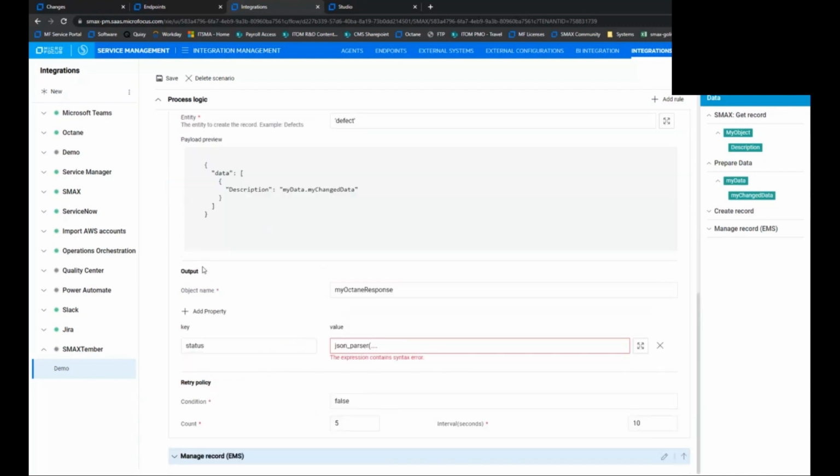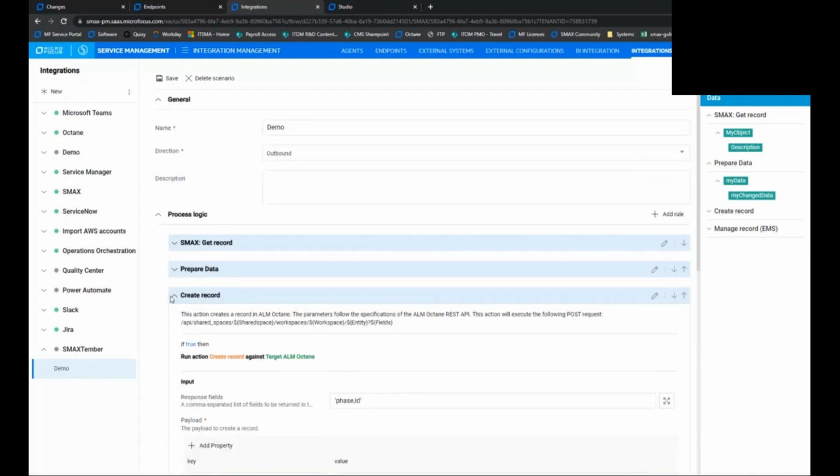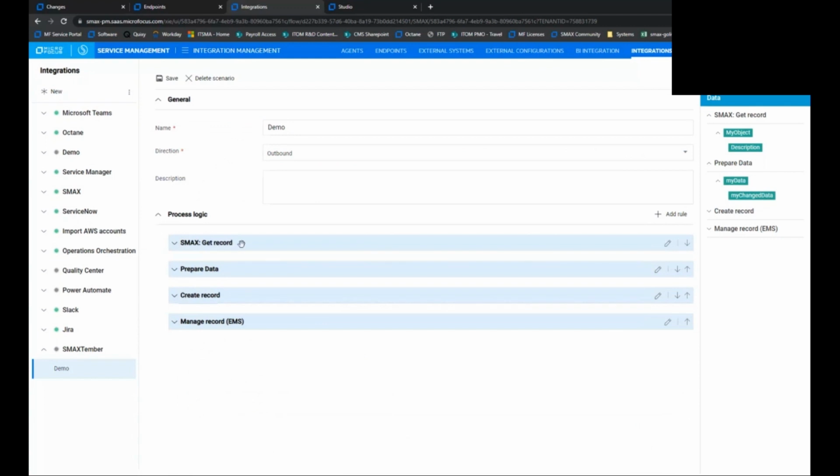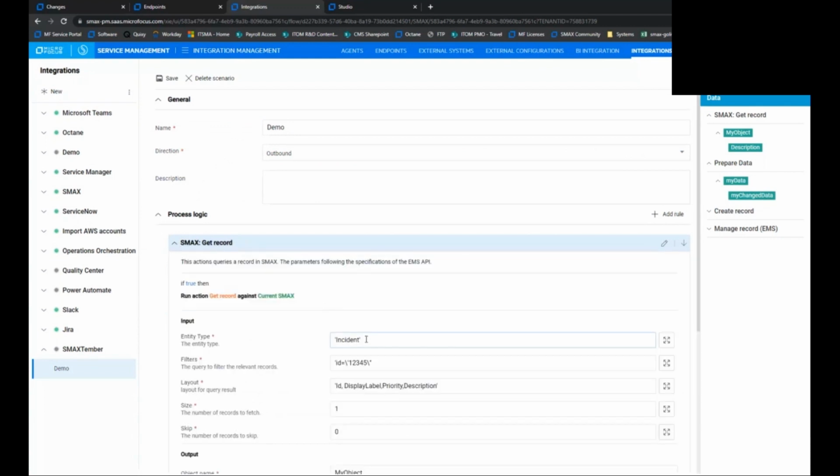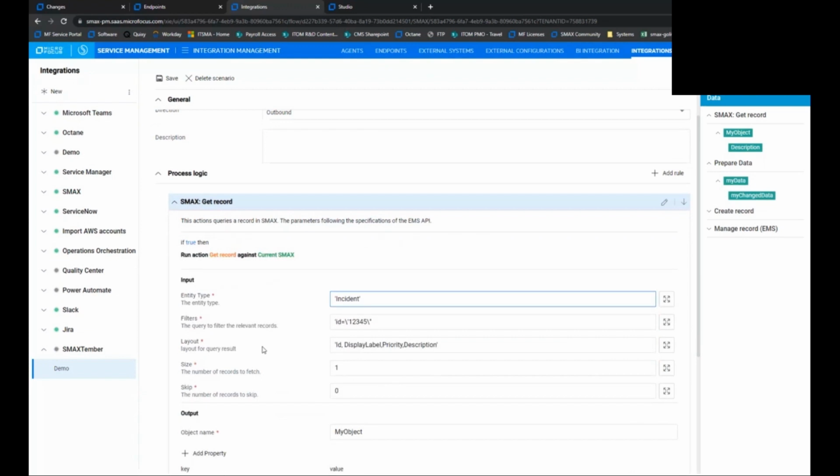And as I said many times already, these steps, you can put as many as you want here. There's no limit. For example, if you need to collect more data than just here from an incident, you can add several SMAX get record steps in sequence to query your incident first, and then maybe some related entities for additional data which you don't get by default in this request, to collect the data you need and then concatenate everything you want and pass it over to your target system.